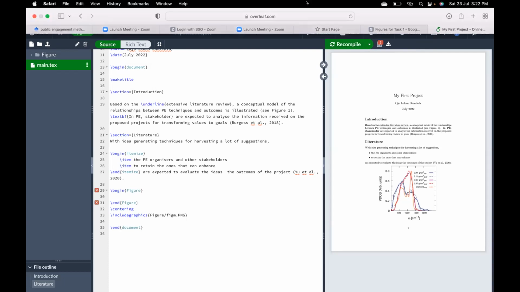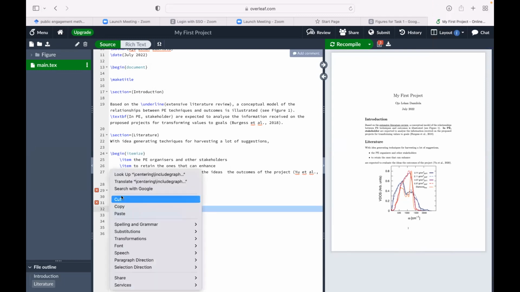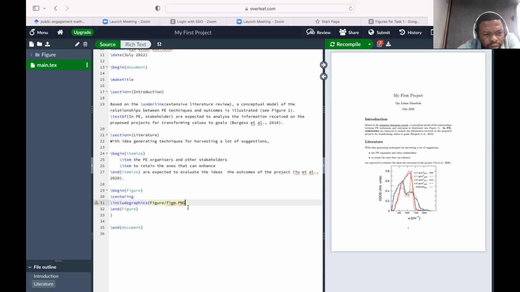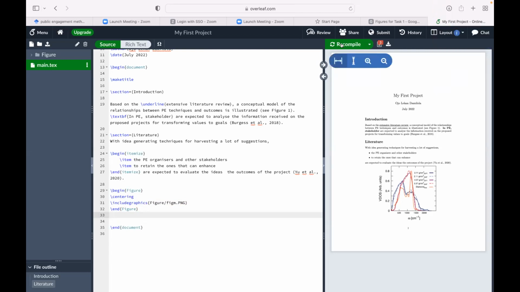Welcome, sir. So another thing I need to point out is your figure is outside the figure section. So can you copy the centering and include graphics in between begin and end figure? Yeah, these two lines. Actually, I think you left out a curly bracket. Just put the curly bracket back and take out this one. Delete this. So can you recompile? Okay, sir.